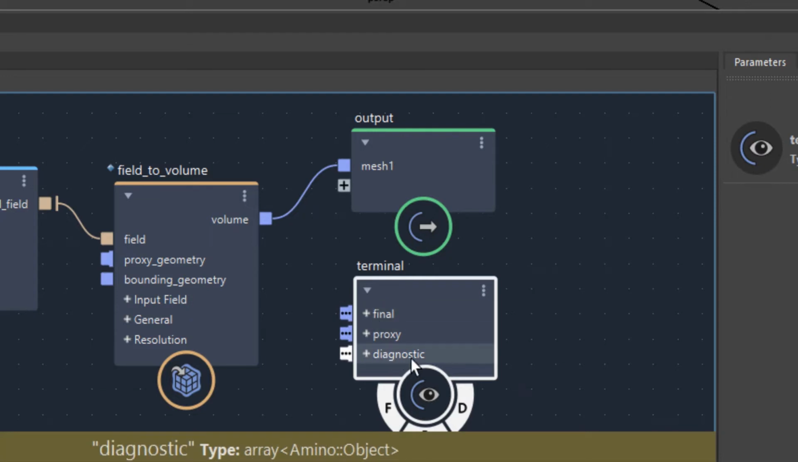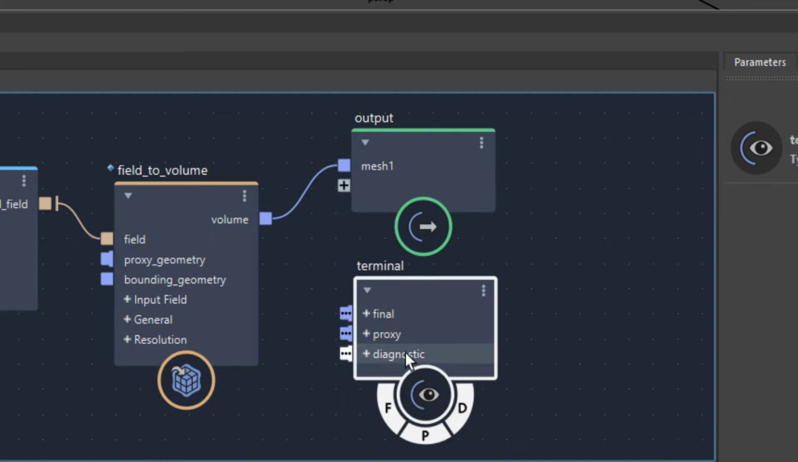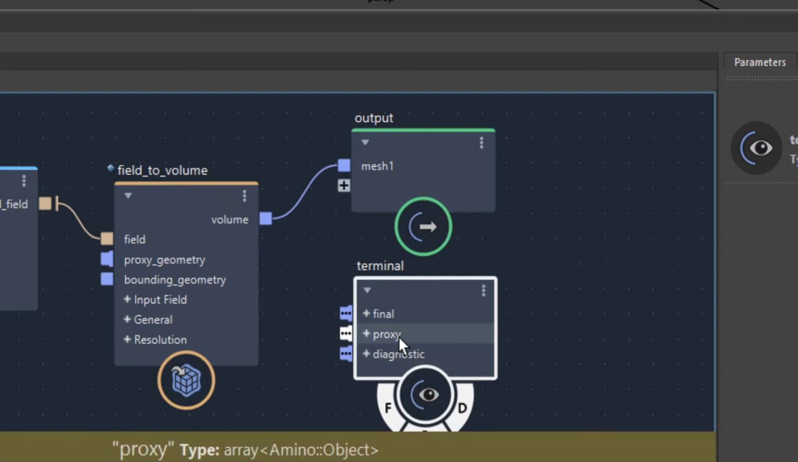And then we have diagnostic, and diagnostic is for special geometries that you would like to create for a very, very specific purpose. For example, to voxelize property values as colors. Sometimes to troubleshoot, you use diagnostic, but on a normal day for normal use, I basically toggle between proxy and final. Now, here's the thing.